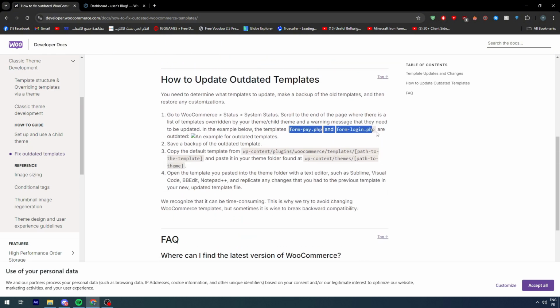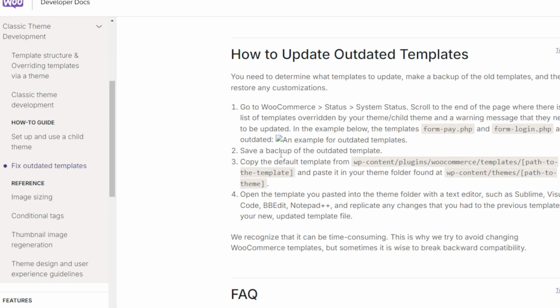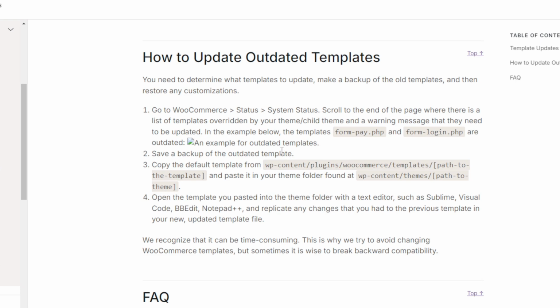So this is a message that will show for you, like they are outdated, and there is a message that says that they need to be updated. So what you need to do in that situation is to save a backup of the outdated templates.